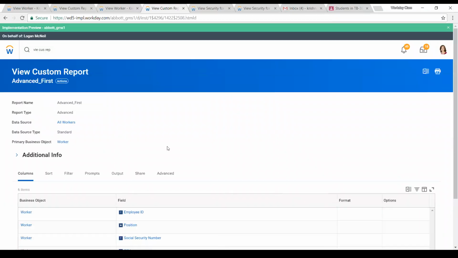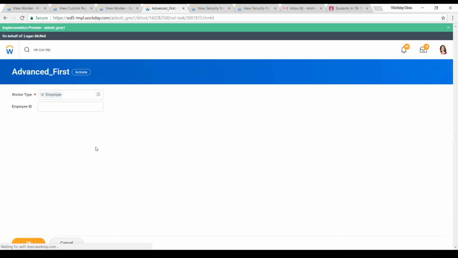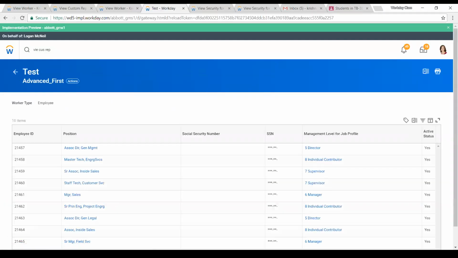Questions? Krishna, what if you run without giving any employee ID, just a blank employee ID? Do you see any employees, or does it not give anything? Let's do it. So worker type employee, I'm just giving a blank employee ID. You should see all the 10 workers.